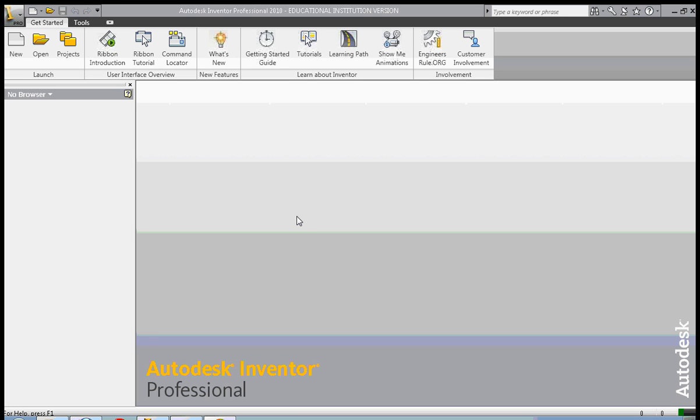Hello, this is Frank Carmody, and today we're going to cover making a three-dimensional shape with a hole in it and then adding two additional holes to that shape. So let's go ahead and get started. We're going to open a part file.